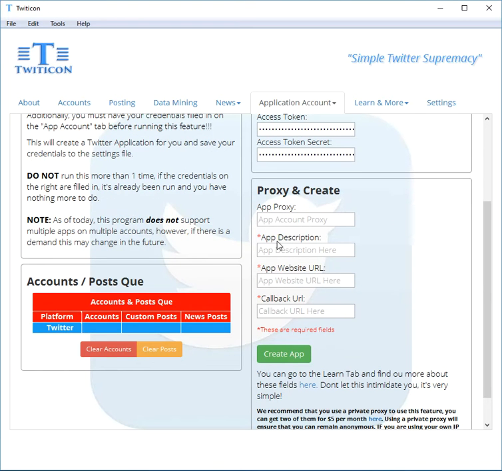Fill these in. If you're going to use a proxy, which I probably wouldn't do if I was you on the app, then just create a brief description. The website, your URL, you can use a Blogger blog or WordPress blog, and the callback URL. These two will be the same. So basically all you have to do is add a description. Twiticon automatically creates the title of the app for you, so you don't have to worry about that.